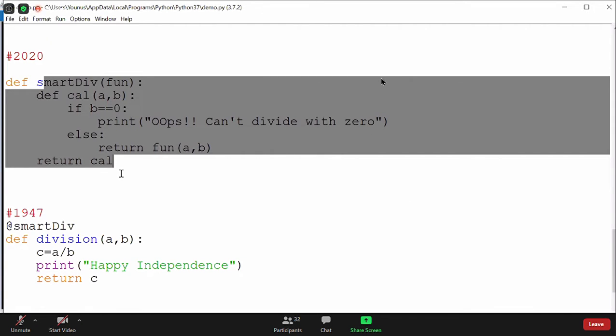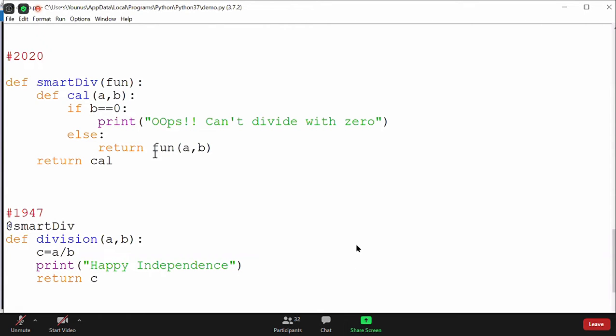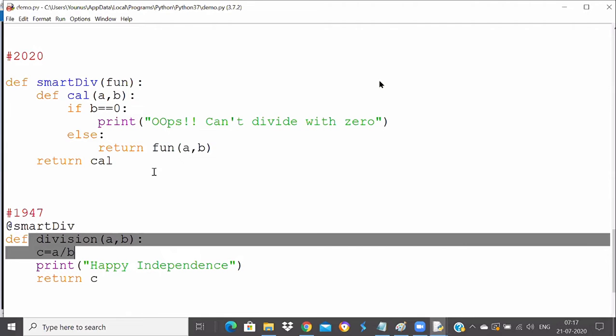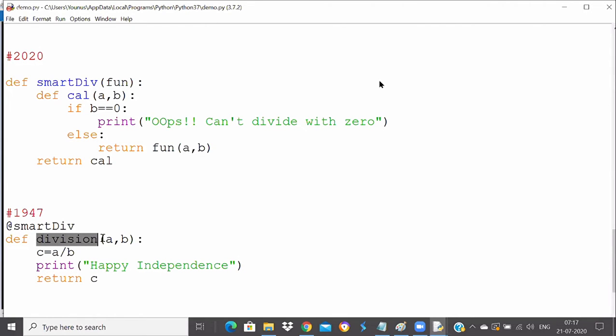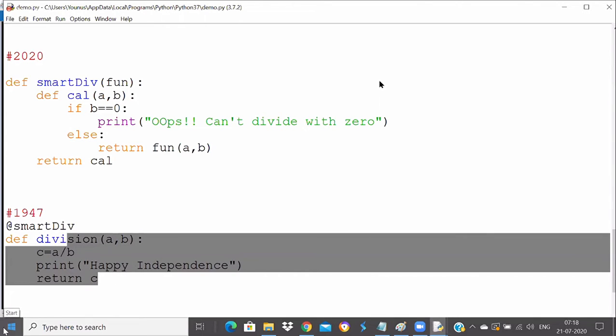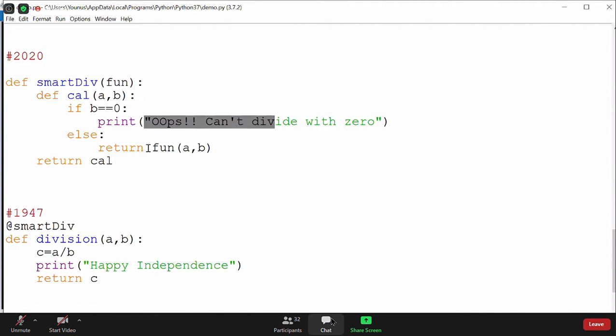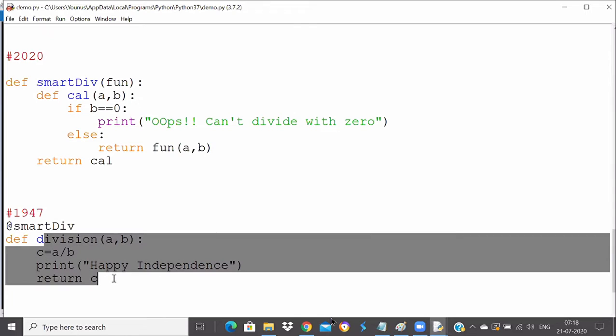Why use func a comma b for the return? I'm confused with this. Actually, otherwise, if b is not 0, I'm executing the same logic, Satyam. In this else part I'm calling the function again because I have to call it, right? What is this function? It contains the reference of division now. So in this line I'm calling the division function to be executed as it is. That's my intention: if b is 0, then only you print this; otherwise you execute the function as it is. Satyam, you got it?